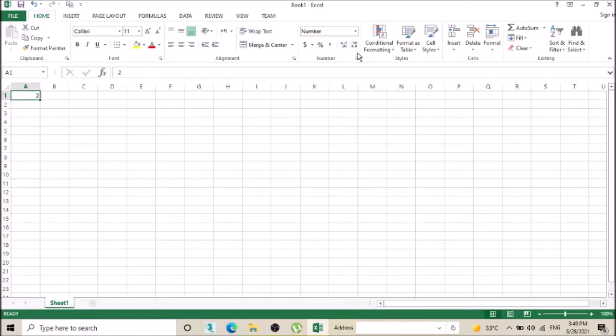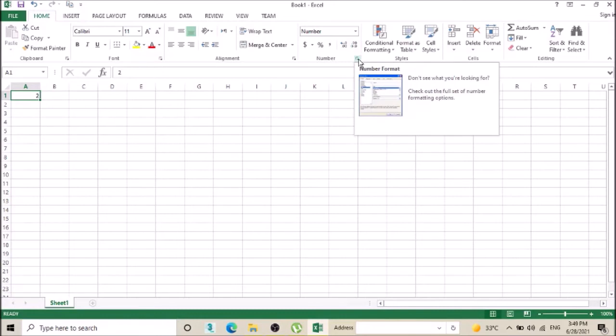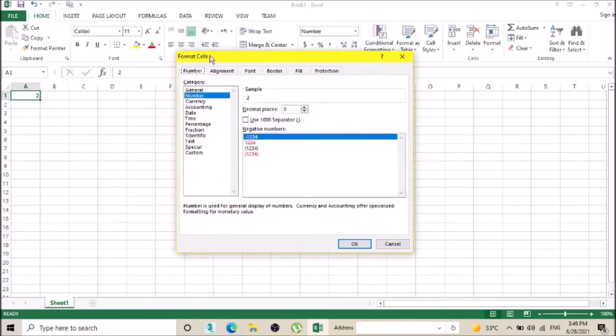The second method is, if you look at this arrow at the bottom of the Numbers panel, if you click it, it will open the Format Cells dialog box, and there is this Number option given on the left. If you select this Number option, on the right hand side it says decimal places. You can adjust the decimal places from here accordingly as well.